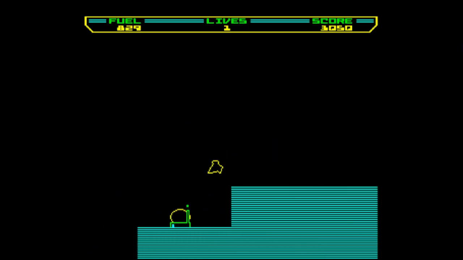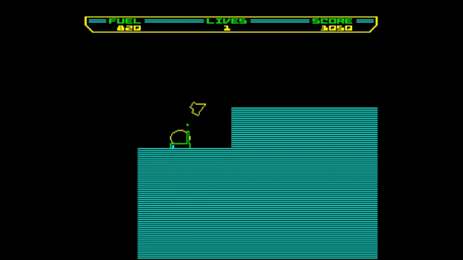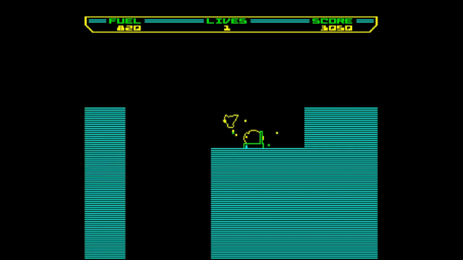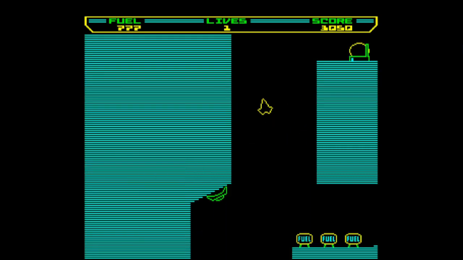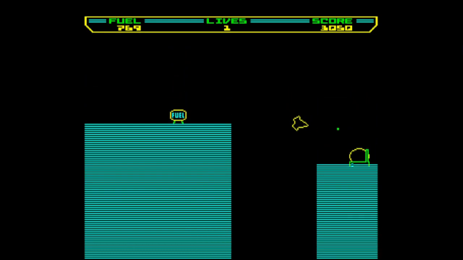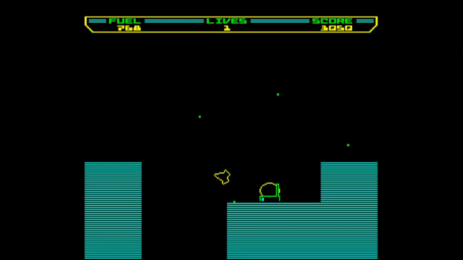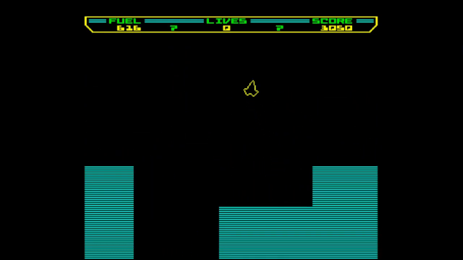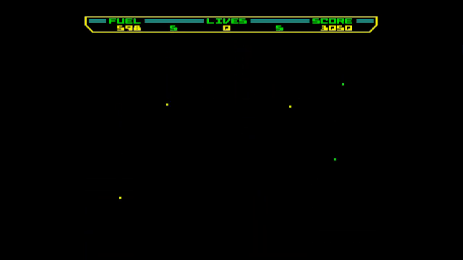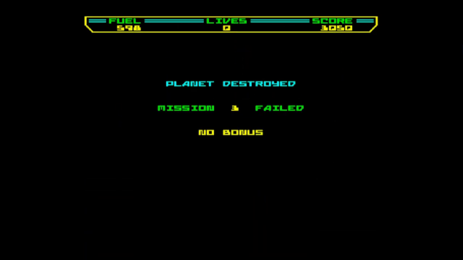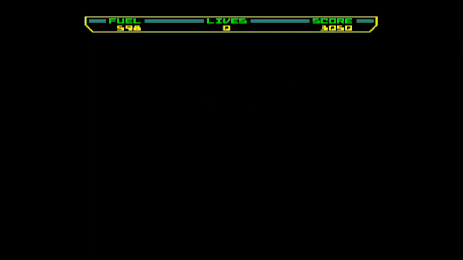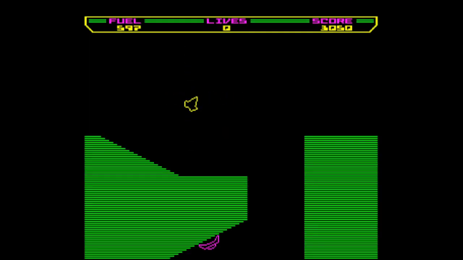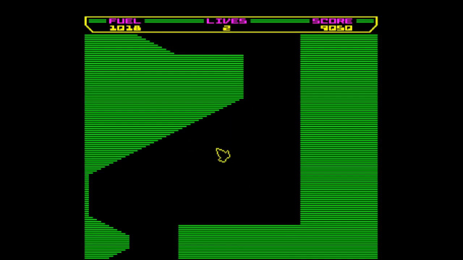Wait, so you can just pass the level by blowing up the planet? So we don't even have to go for those stupid parts? Forget about completing the mission. Let's just blow up the planet. I like how you can rescue the part or destroy the planet. It's totally your choice.